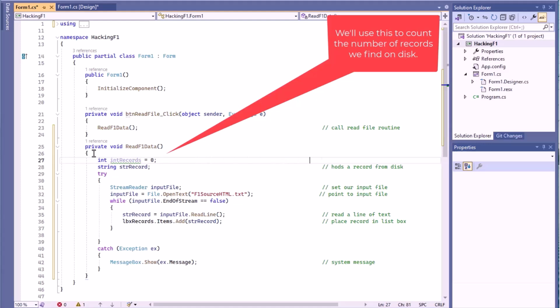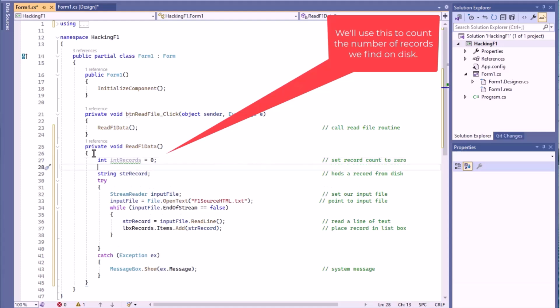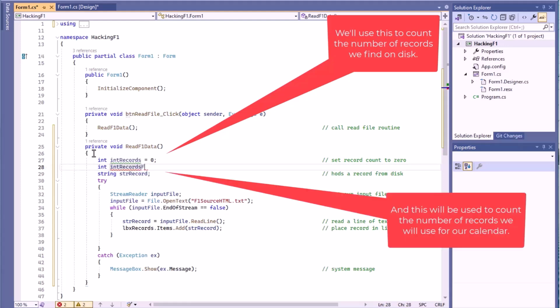And this is going to be set record count to 0. I'm also going to set something called int records found equals to 0. Set records found to 0.